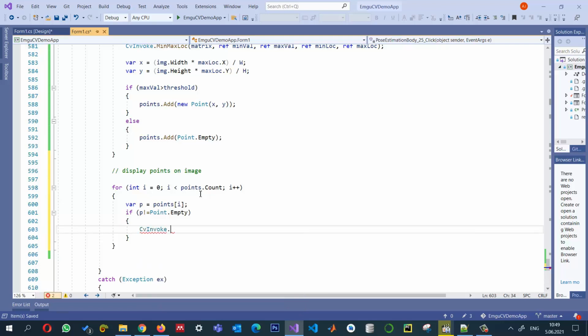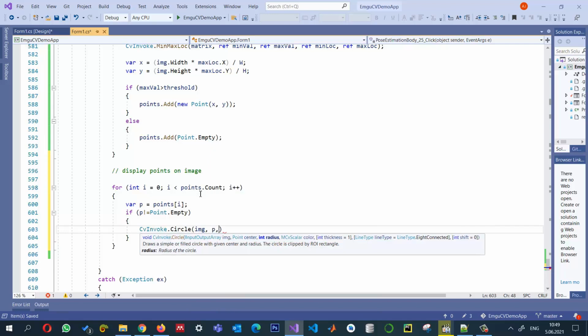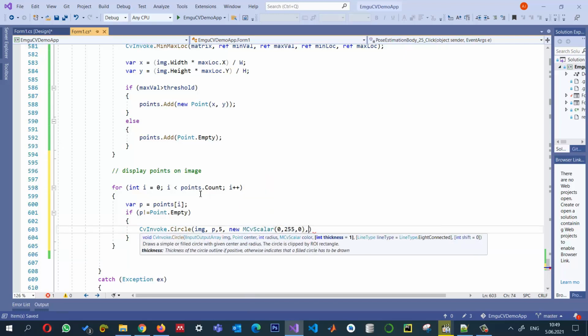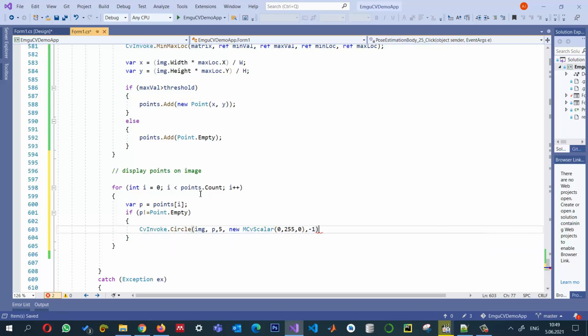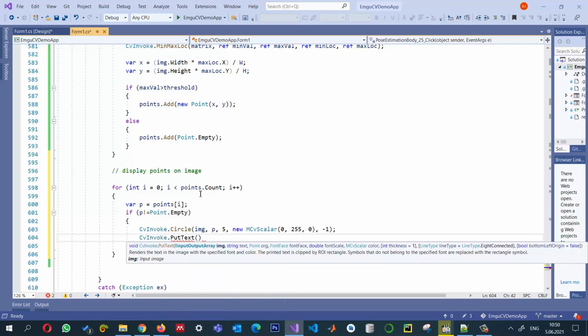CV invoke dot circle, image, and the point will be here. Radius, let's say it is 5, and the color, whatever color you want to choose. Let me say I want to draw a green circle, and I want to fill it, so I provide -1. And also, in order to display the ID of this one, we can use put text.